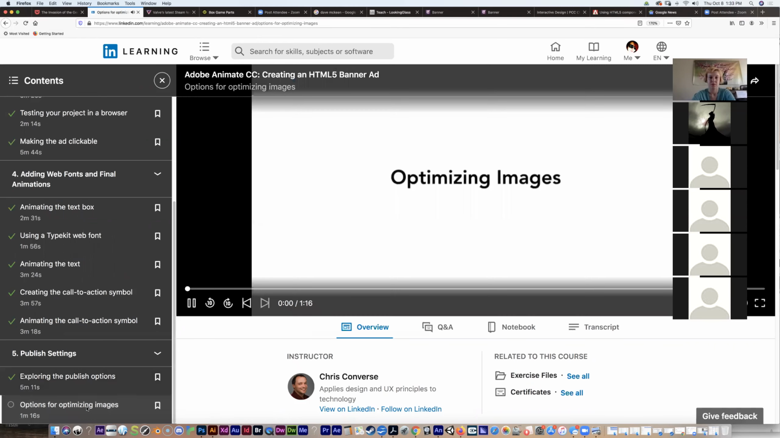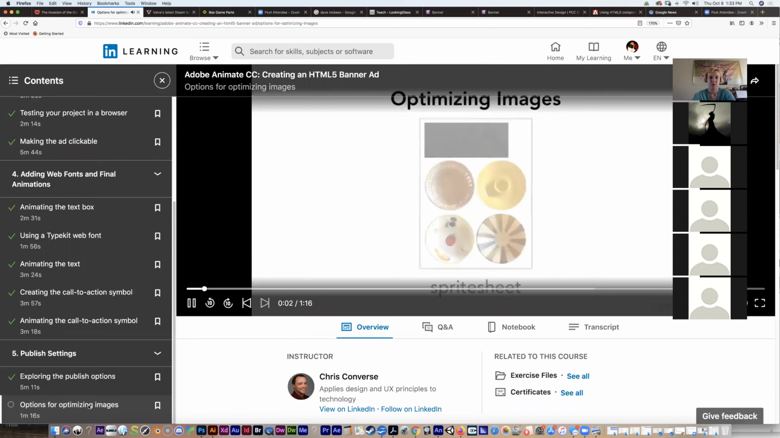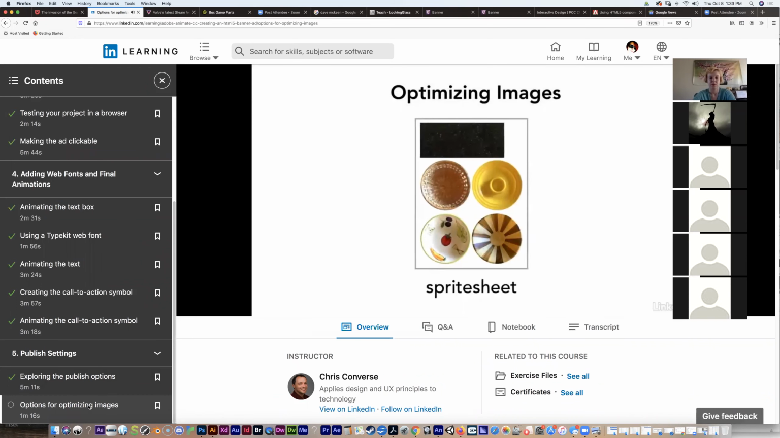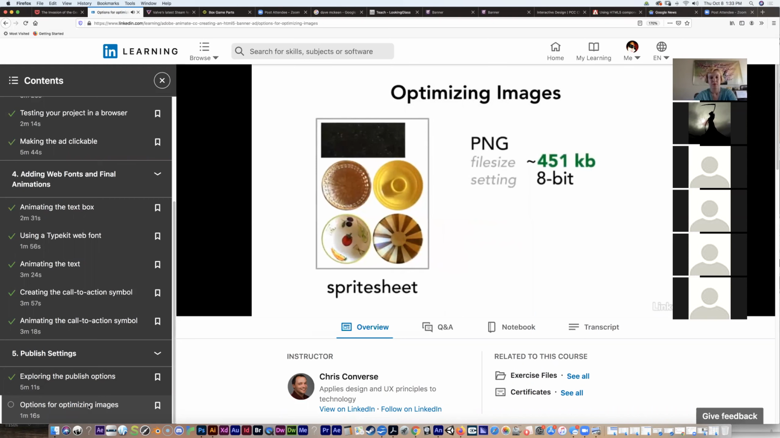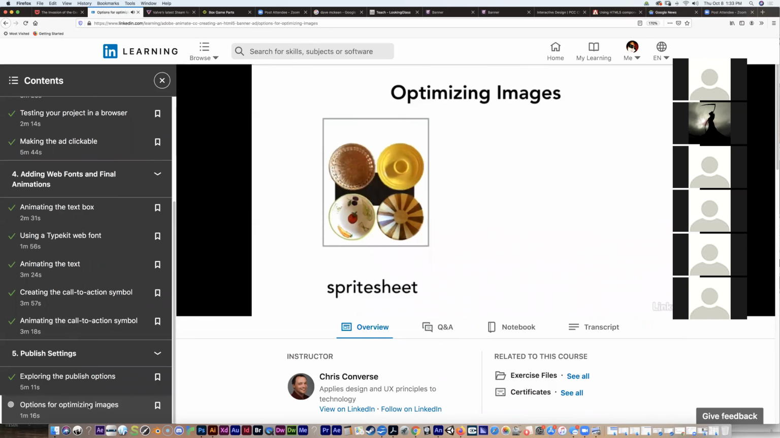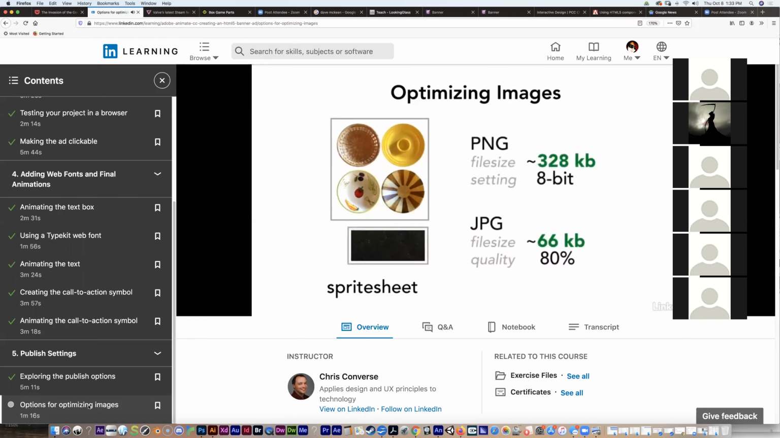So let's watch this. When creating a sprite sheet, choosing the PNG option will convert all files to the PNG format. Even JPEG files will be converted to PNG, which will make them a little bit larger than their original JPEG format. And choosing to create a sprite sheet in the JPEG format will result in a much smaller file. However, JPEG files cannot contain transparency. Now, another option is to have Animate create 2 sprite sheets, one in the PNG format for files that require transparency, and one in the JPEG format for images that don't require transparency.